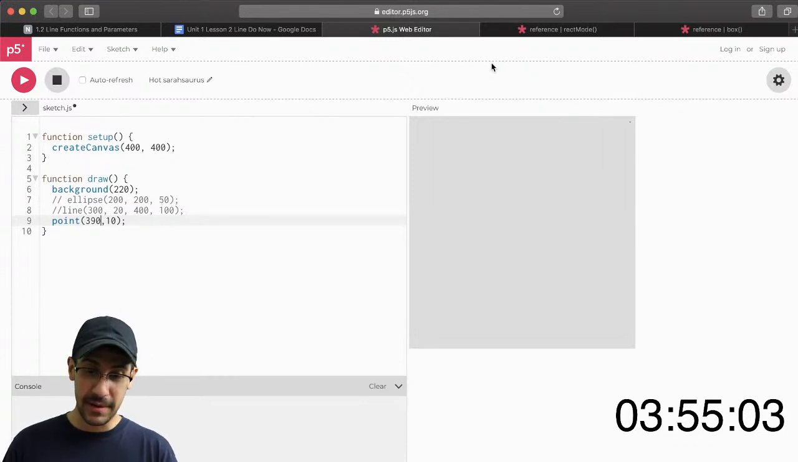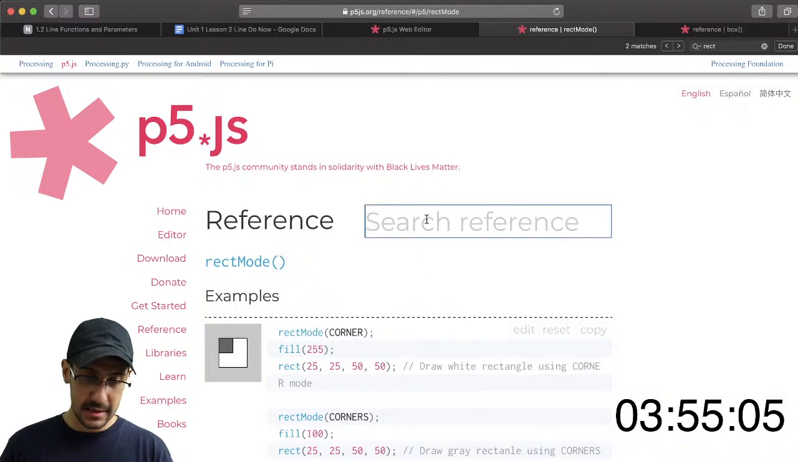Is there a way to make the points bigger? Let me see in the reference. Let's search for point.